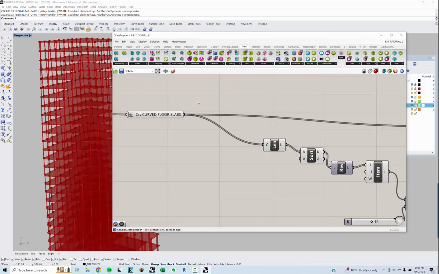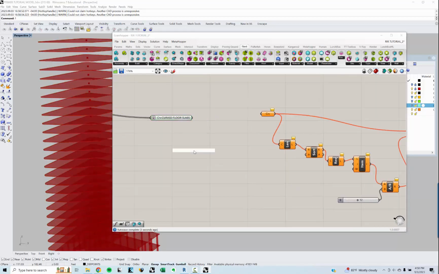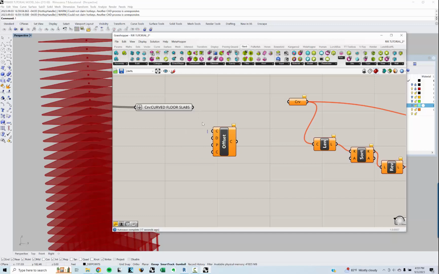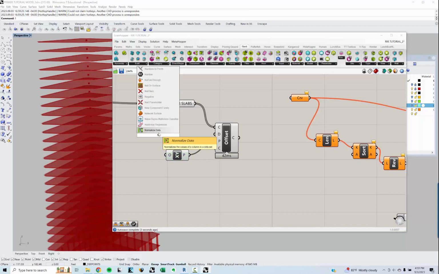Okay, so let me set that. Here's my curved floor slabs. I need to watch this. So I'm going to grab these, pull these into there, so I don't have to redo everything I did. Offset this. All right, so here, this says the curve's not planar. The fillet's doing that. It's fine. I can just set the offset plane to be XY and then negative.